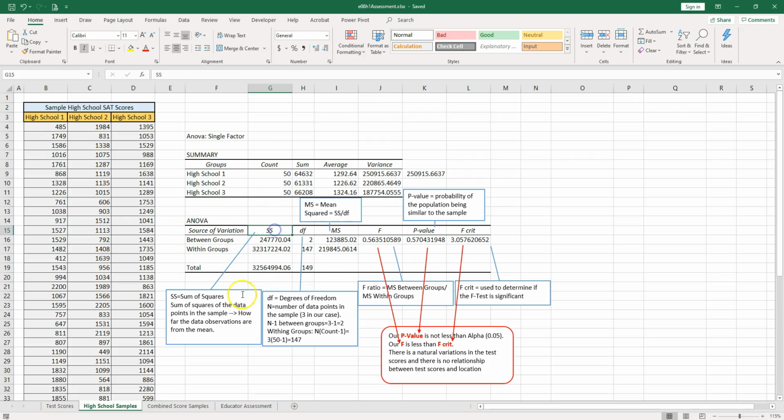Let's take a quick look at the ANOVA table, which is right here. So we have over here the sum of squares, which tells you how far the data observations are from the mean, and we have that between groups, so between high school 1, high school 2, high school 3, and also within each of the groups, so within each of the high schools here. And if you add them up, you're going to get the total here.